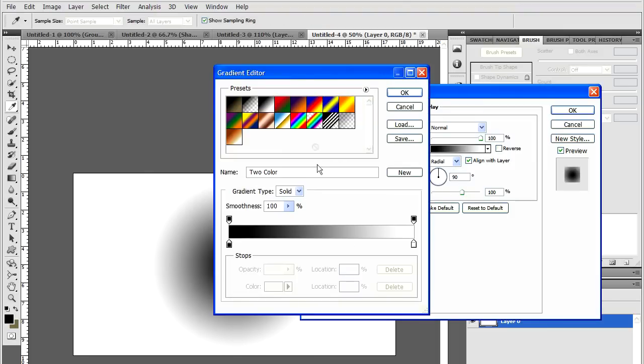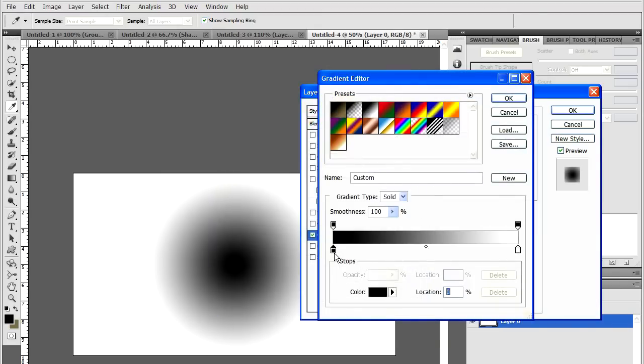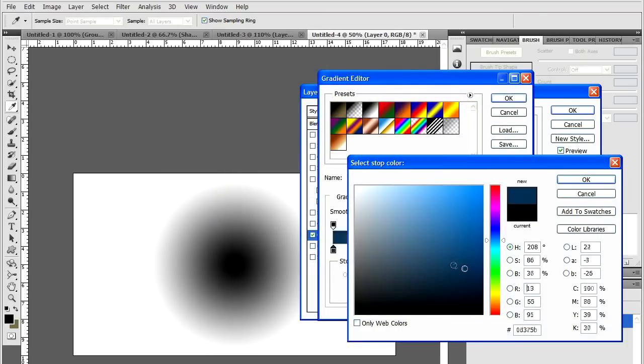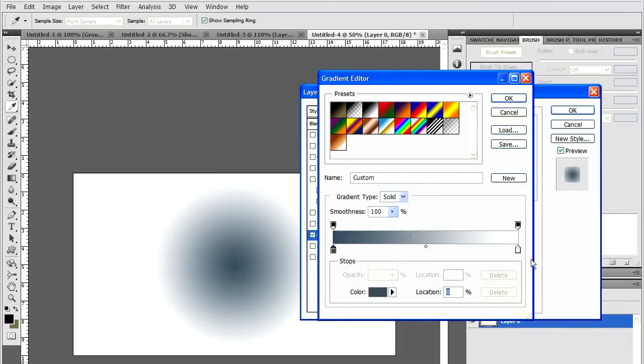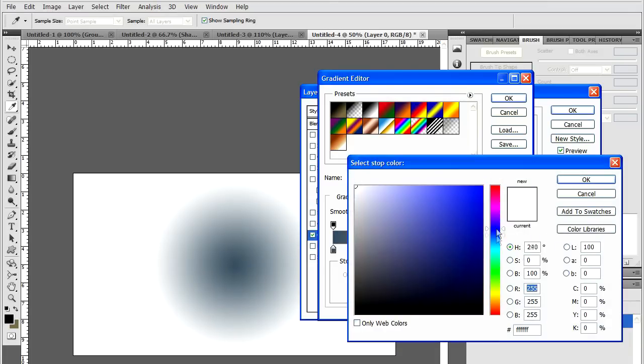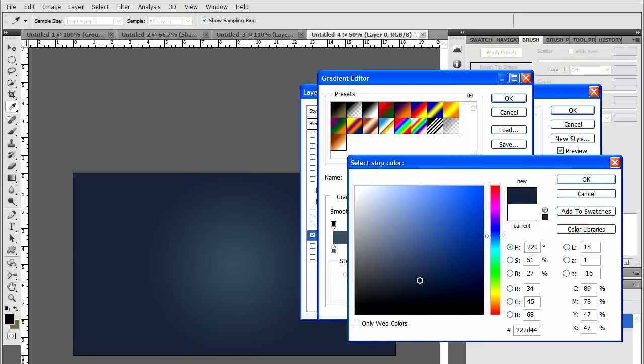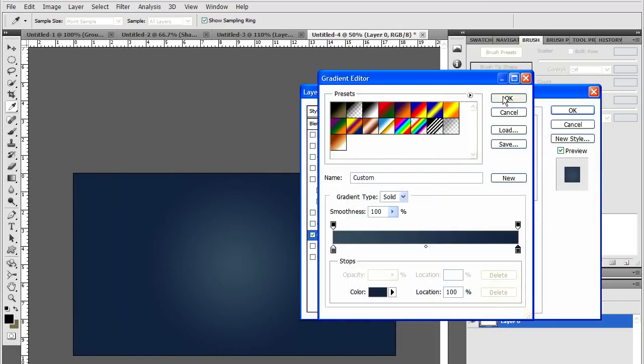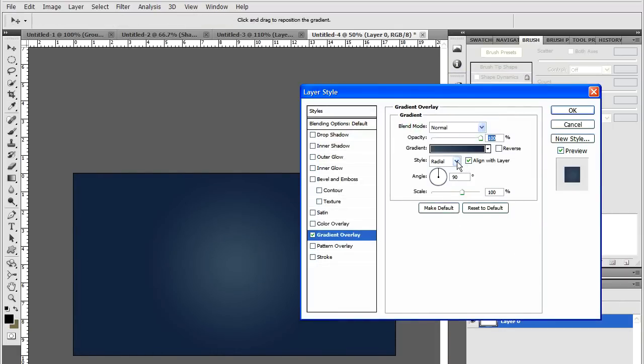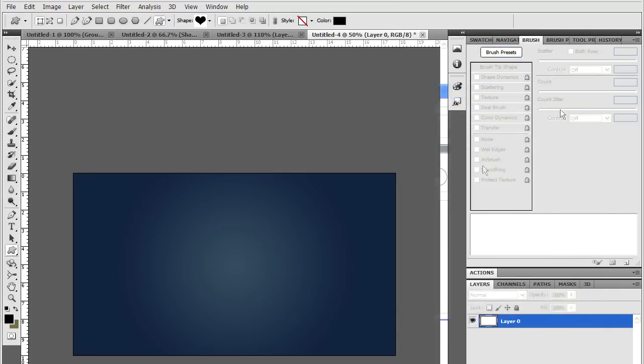Next I'm just going to go into the gradients, create a light blue gradient for the left hand side, and a dark blue gradient for the right hand side. Desaturate it a bit. I'm going to hit OK, and I'm now going to scale up to about 140%, and I'm going to hit OK.